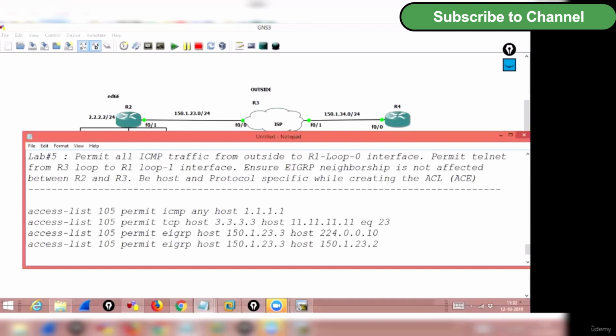Should I give access list IP 105 permit IP any? Then what is the point? Then we need to give deny. Is it required now to give access list 105 permit IP any? No, as per the question, no. Because my EIGRP will work, my ICMP will be allowed, my TCP from 3 to 11 is allowed for telnet.